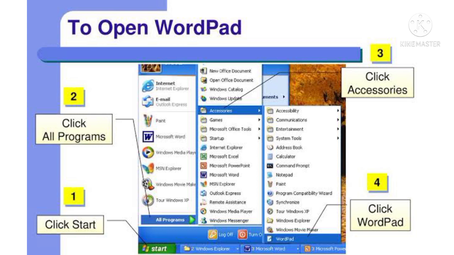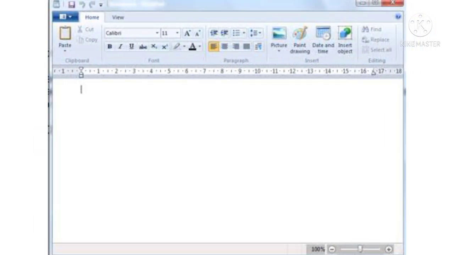Starting WordPad. To start WordPad, select Start button. Click on All Programs. Click on Accessories. Then click on WordPad. The WordPad window appears.